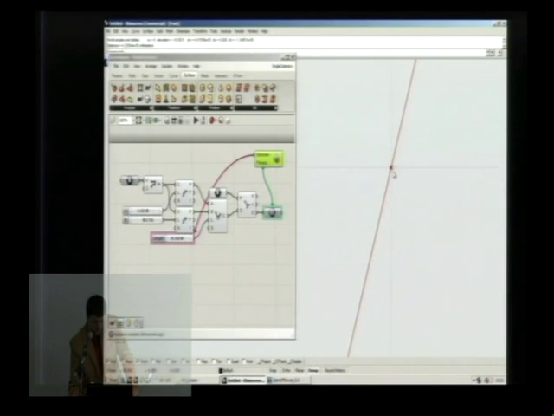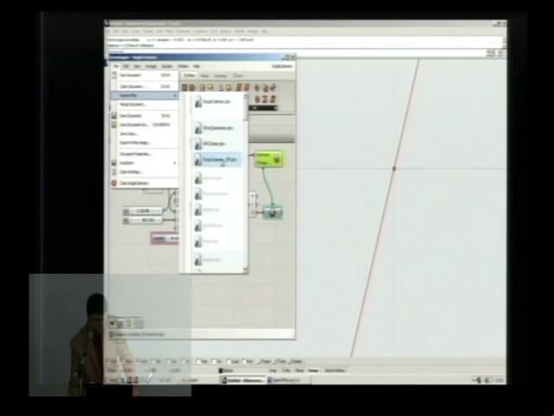Okay, so let's make this a bit more complicated. Let's go for not just one gene, but 3 genes.